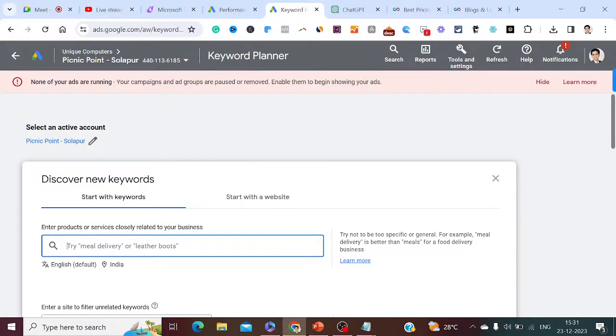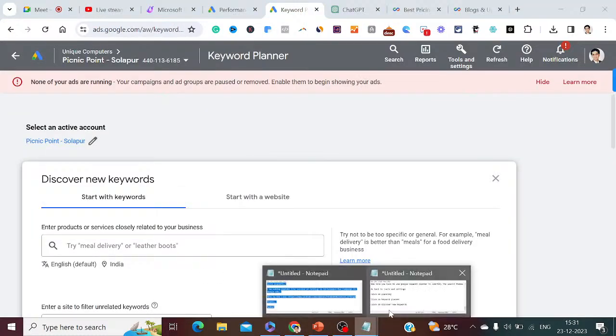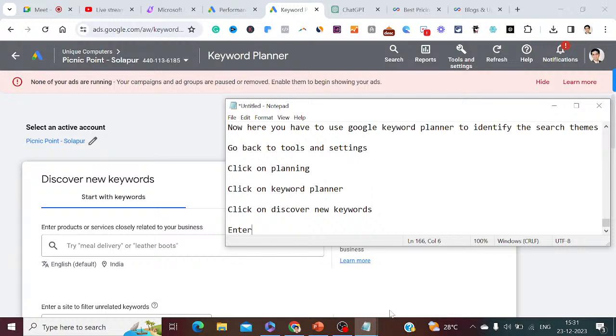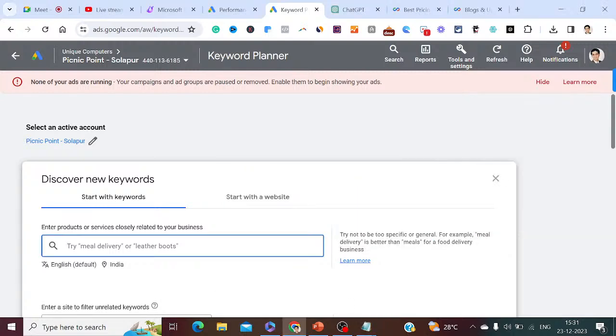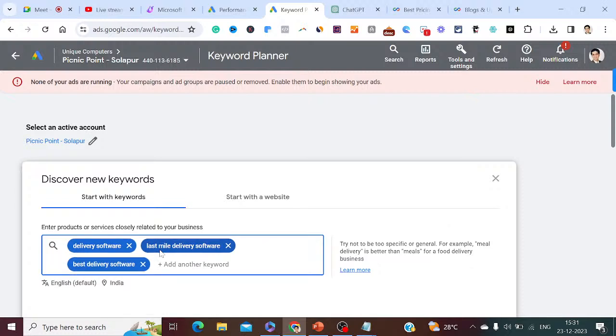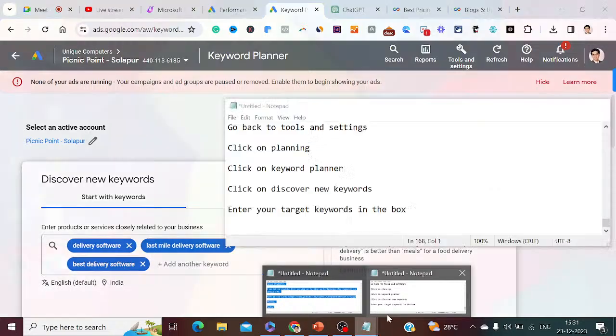Okay, now enter your target keywords in the box. So here it is. So here, delivery software, last mile delivery software. Okay, best delivery software. Then change your country.